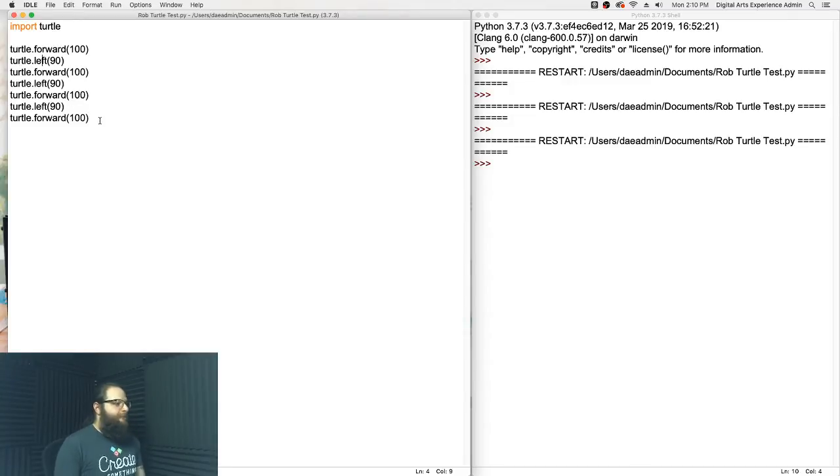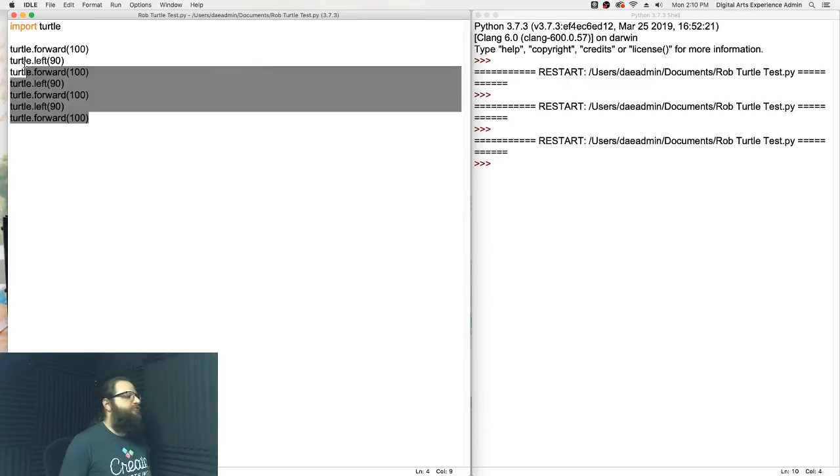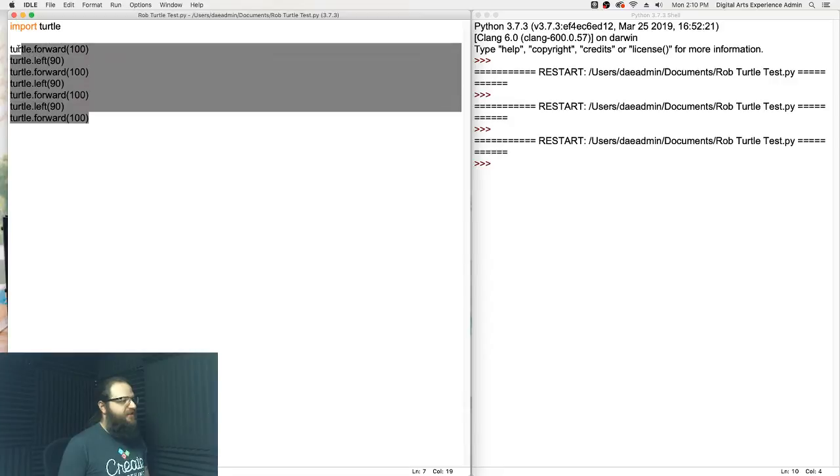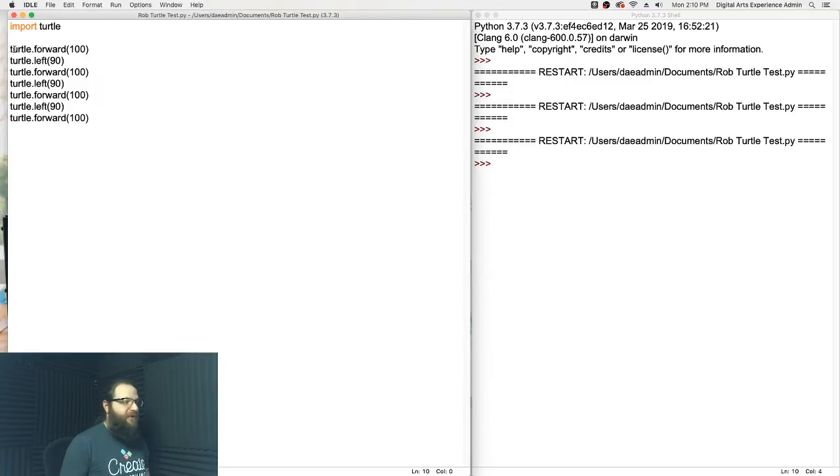Now, let's say I want to draw a square multiple times. Well, I could take this and I could copy and paste it. So I could basically draw a square, then move the turtle to a new location, and then draw another square using this by copying and pasting it, and then move the turtle to a new location and draw another square. But if drawing squares was going to be something that I was going to do regularly, it would be to my benefit to create my own function.